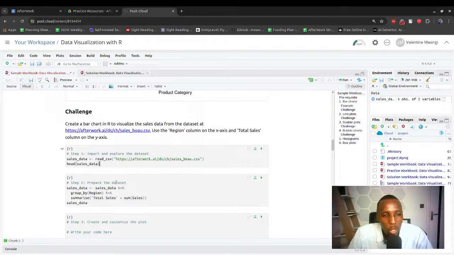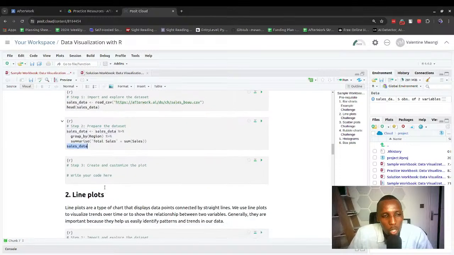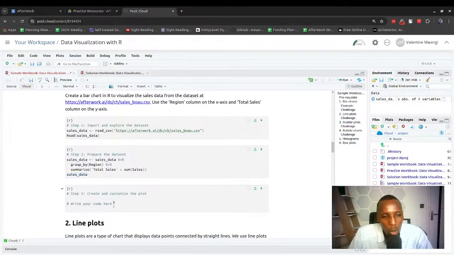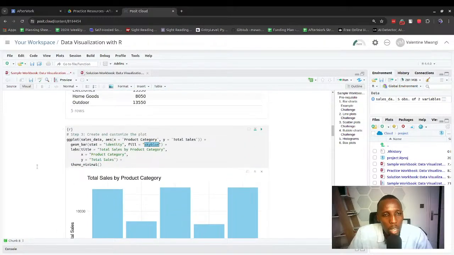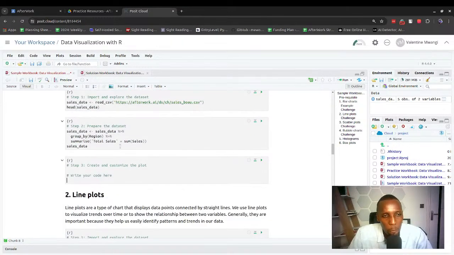We've already provided you with some code for data importation and data preparation. The reason is that we are not focused on those learning outcomes. We're not focused on learning how to prepare data. You can always refer to another workshop or course we've created for that. Instead, what you need to do now is write your code for visualization, for creating and customizing a plot. And feel free to copy this code and modify it accordingly.